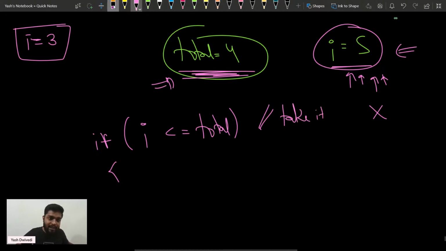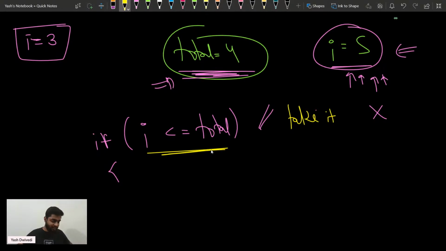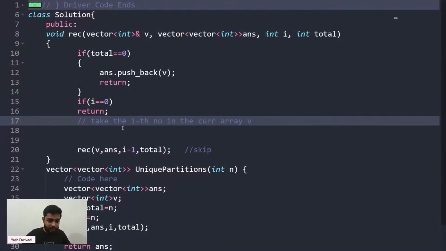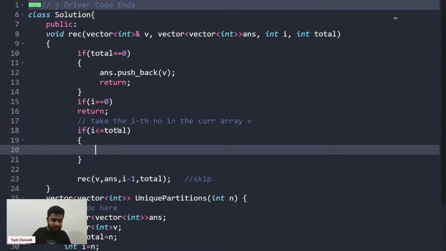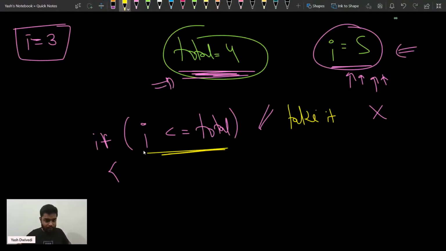Okay, then only I can take it. If the ith guy is less than or equal to the total, then only you can consider taking it. So what can you do here? If i is less than or equal to the total, in that case only you can take it. So you'll call v.push_back in the current vector. What will you push back? You'll push back i, correct? That is what we will do.